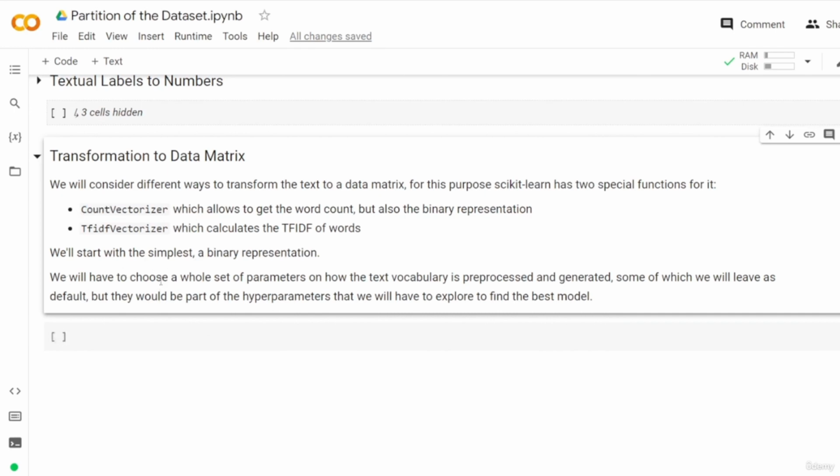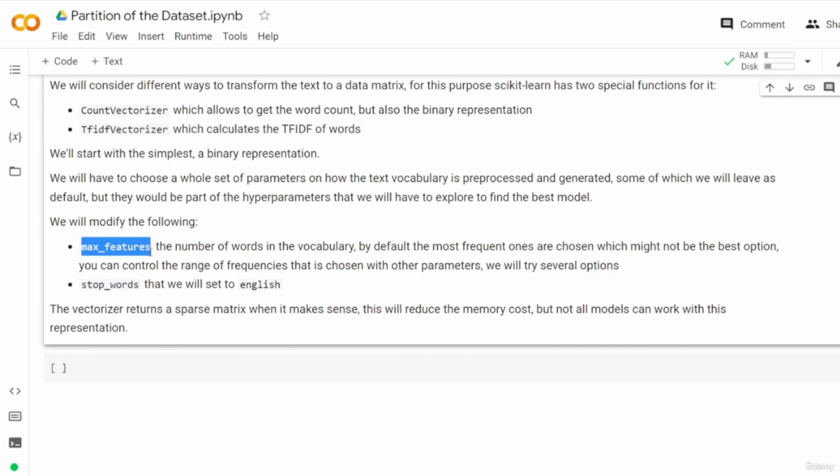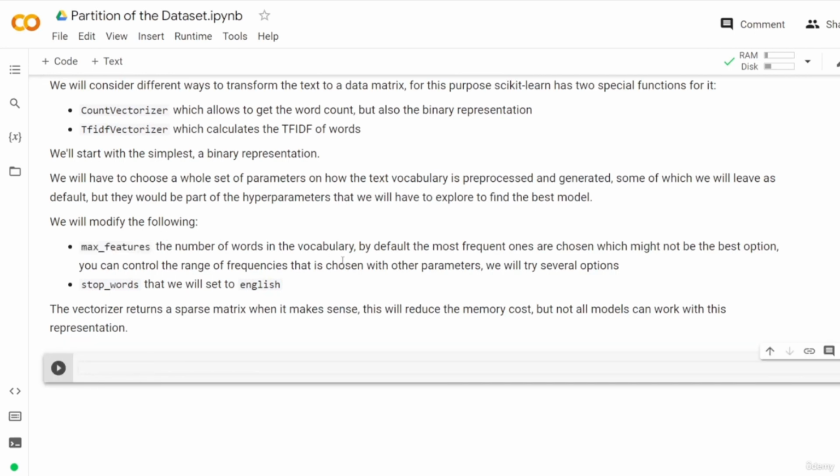Now, we will have to choose a whole set of arguments on how the text vocabulary is pre-processed and generated, some of which we'll leave as default, but they will be part of the hyperparameters that we will have to explore to find the best model. We will modify the following 2 arguments. The first one is the max features. This represents the number of words in the vocabulary. By default, the most frequent ones are chosen, which might not be the best option, so we can control the range of frequencies that is chosen with other arguments. We will try several options.